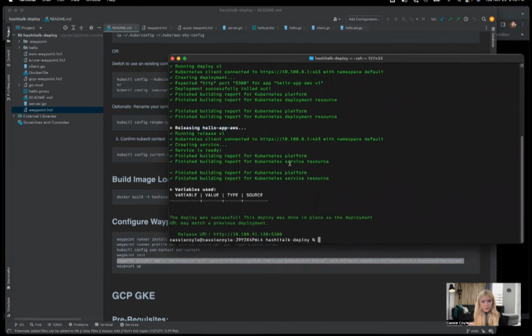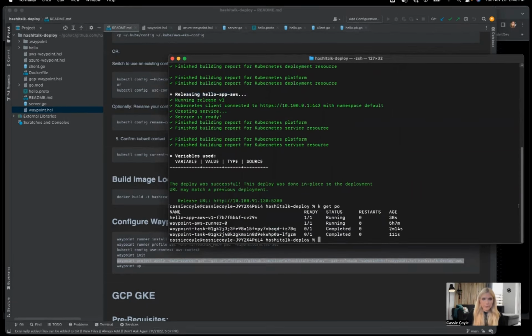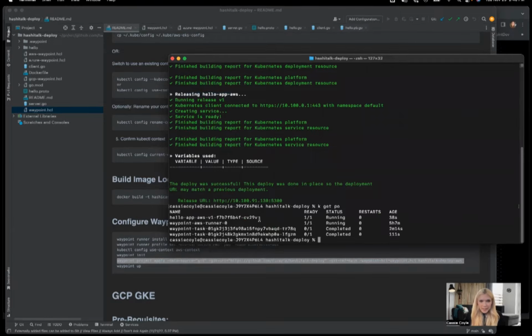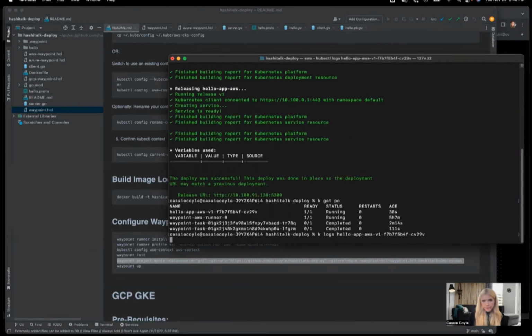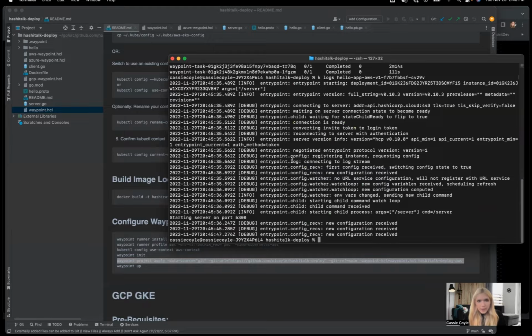And so now if I run k get pods, ignoring the tasks, you can see an app created in this pod. So if I k logs that, through all of this, you can see starting server on port 5300. That looks familiar. Everything worked just fine. All I had to run was a waypoint up.